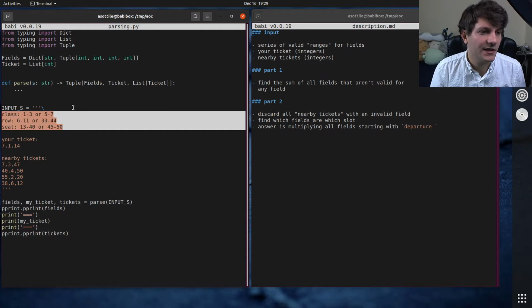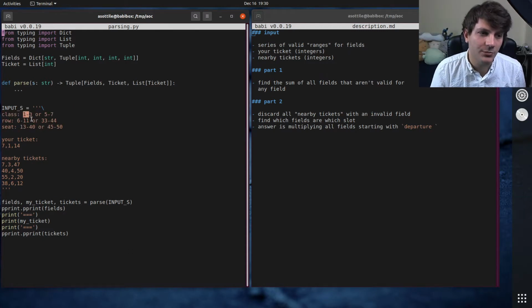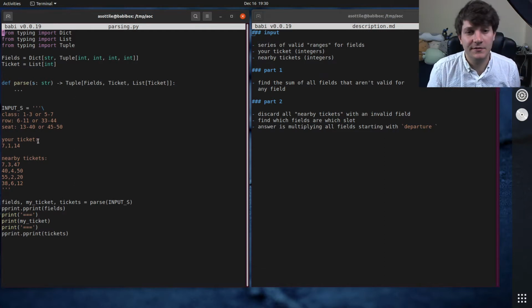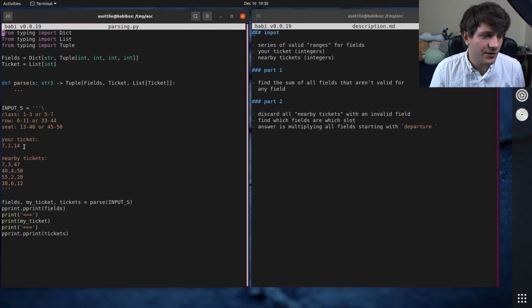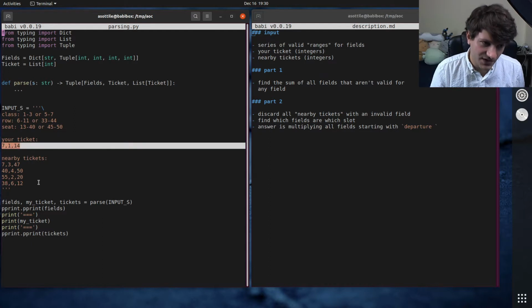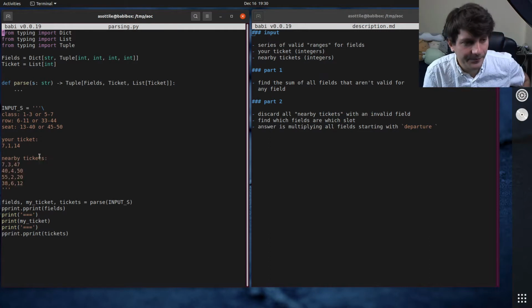You can see that we have a series of field ranges. So this defines what a field could be. So, you know, that it could be the numbers 1 to 3 or 5 to 7 for class, row, and seat, etc. And these are inclusive, so that's important. There's also another line, which is your ticket, which is tickets are a series of integers that are comma separated. And then there are nearby tickets, which are the rest of them here.